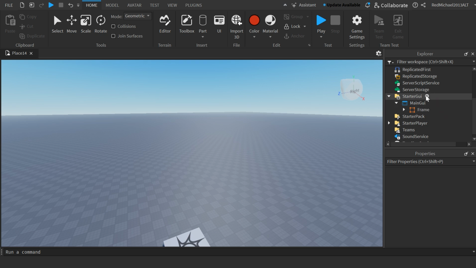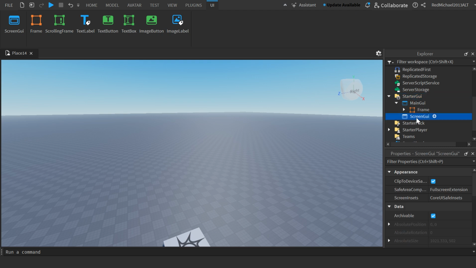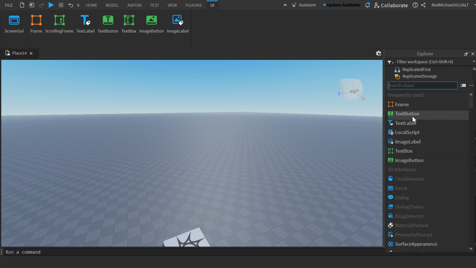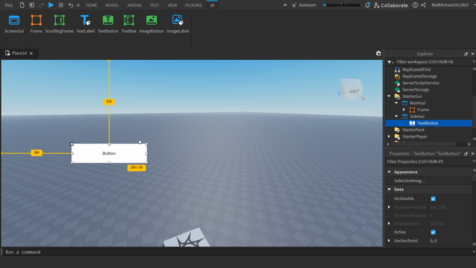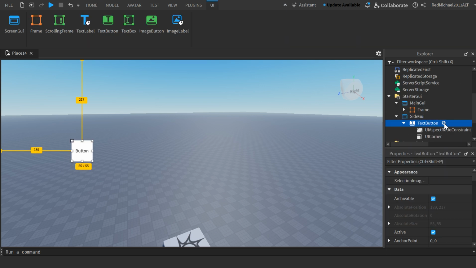So what we'll do now, and we'll insert more GUI. We'll rename that to side GUI. How about that? And let's just say we want a button. We can insert a button in there. We don't need a frame this time. But I'll put a button, and you can do image or text. It does not matter. And I want to insert the UI stuff again. I just like to insert those ones, but you can insert what you want.